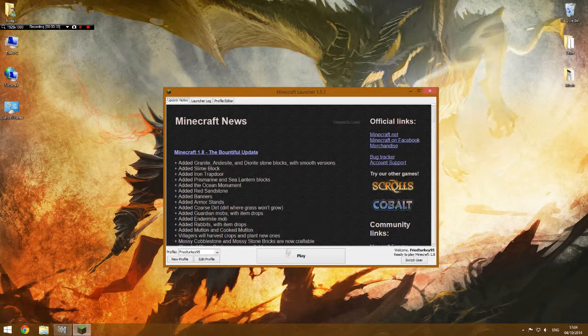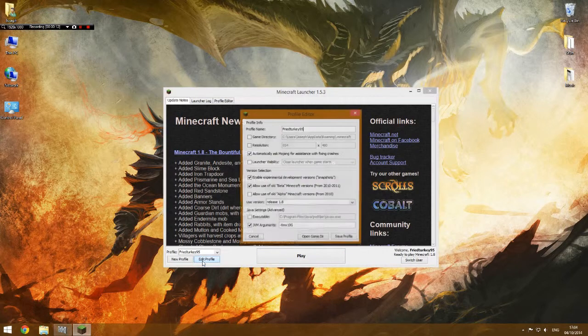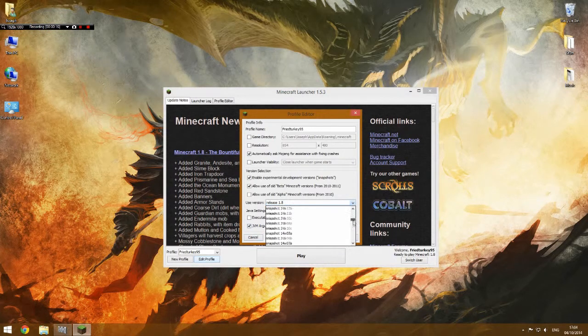Sorry if it's a little bit delayed. Edit profile, and in this drop down menu, just scroll right down to the bottom to either find Forge, or it'll say Optifine, and whatever version of Optifine it is. There we go, I'm just going to select it.